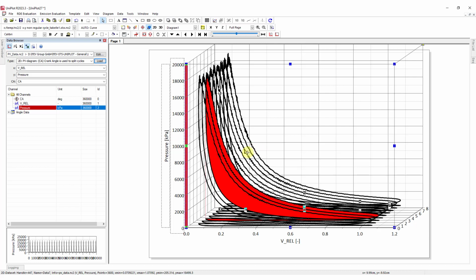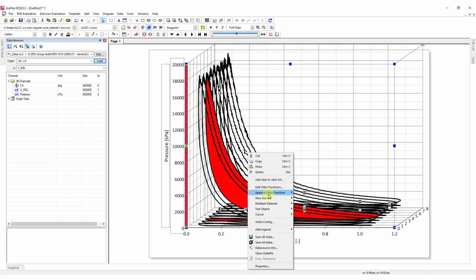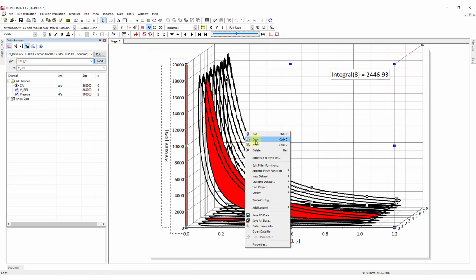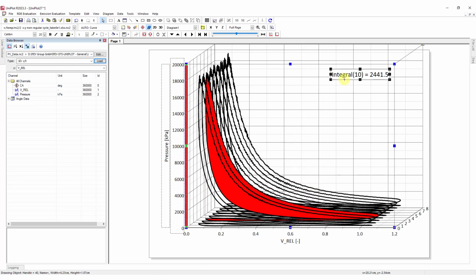And get some information. For example, let's take this cycle, and I will add a text object to get the area, to get the mean effective pressure of the cycle. And here I get my information, and I can do that for all the cycles. So here you see a usage of a graph option that will split your data into several cycles.